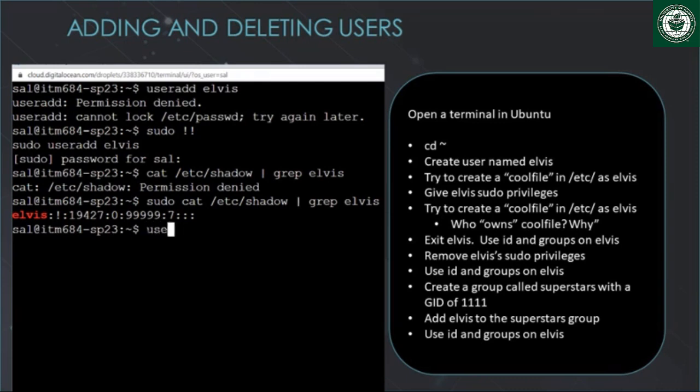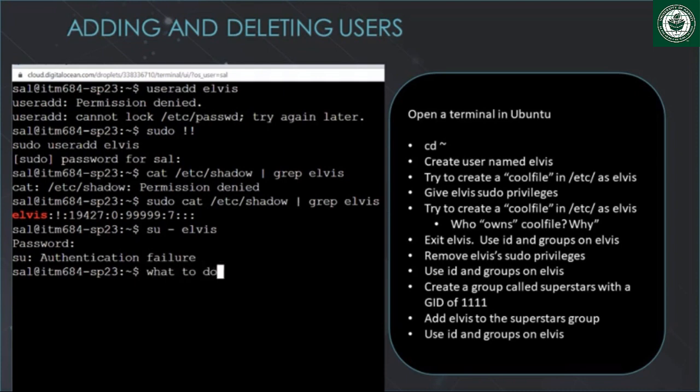So if I try to go ahead and su into Elvis to create this cool file, probably going to have some issues. So let's go ahead and try it. su - Elvis. Go ahead and type in any password, doesn't matter, never set one, and it's going to error out. Now that's a problem.